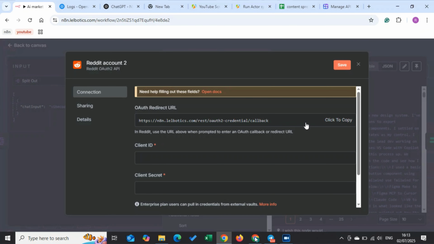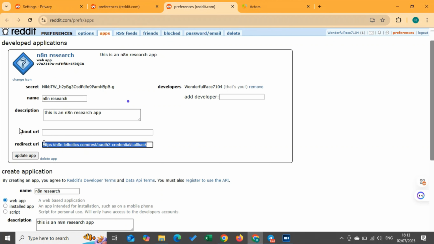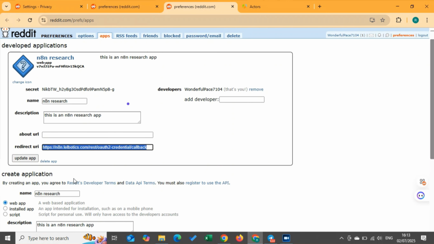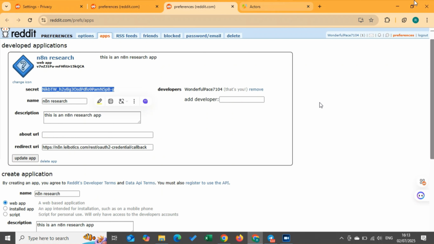This is the redirect URL. It looks like this. Copy it and paste it here. Select Web App. This is crucial. Copy the redirect URL, check I'm not a robot, and create your app. The client ID will be below the app name. This is the name I gave my app. You can choose any name. Don't worry about the client ID. It's this right here. I'll delete mine. That's where you copy your client ID. The client secret is simple. It's this right here, and you'll be connected to Reddit.